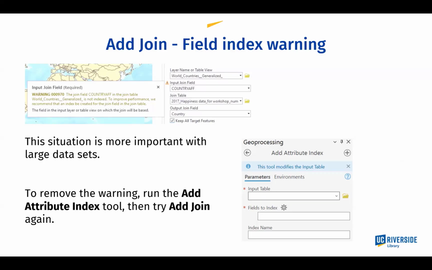So if you are getting nervous about that, or you think, you know what, this was terrible, I had to wait for 5 minutes for my results, maybe I should go ahead and index it, there is this Add Attribute Index tool, and then you can try running the join again.